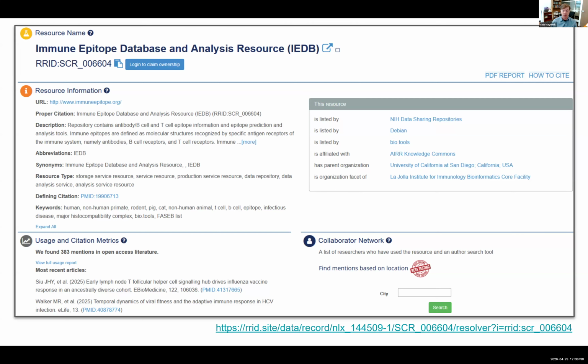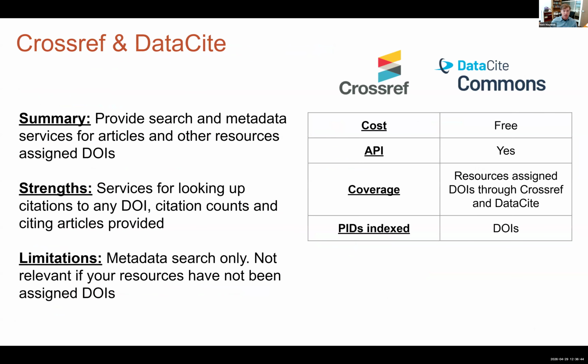So this could be a useful tool if RID is on your landscape. Next slide. Just quickly mention a couple services if you do assign DOIs to data sets already. Crossref and DataCite are the DOI providers. Crossref largely is used for DOIs for publications, DataCite for data sets, software, and kind of non-publications.